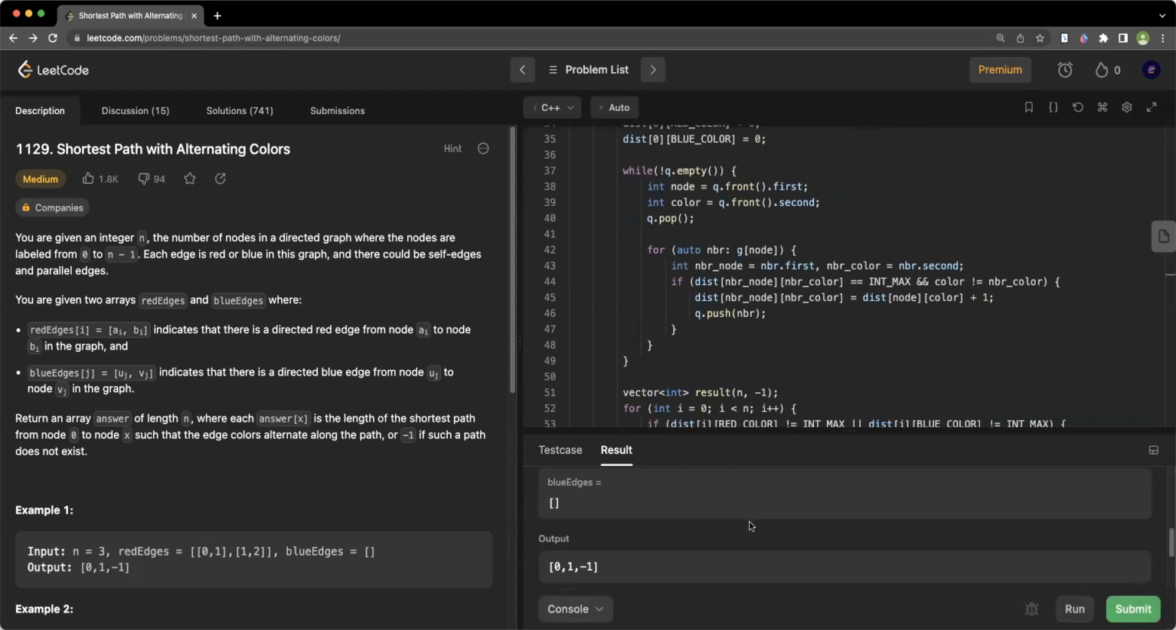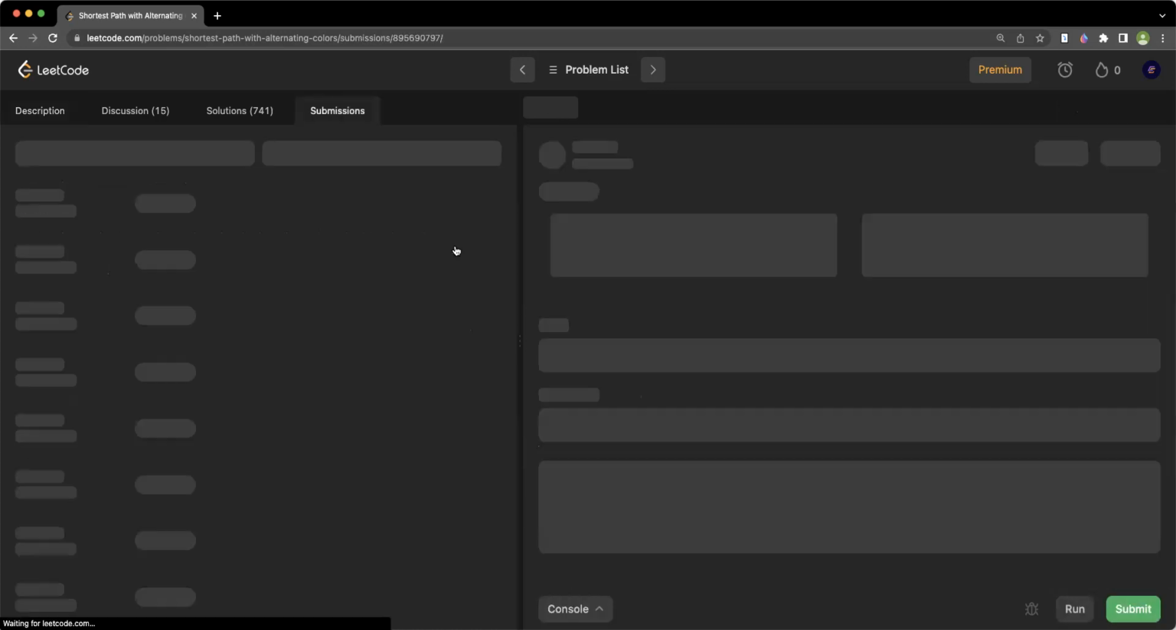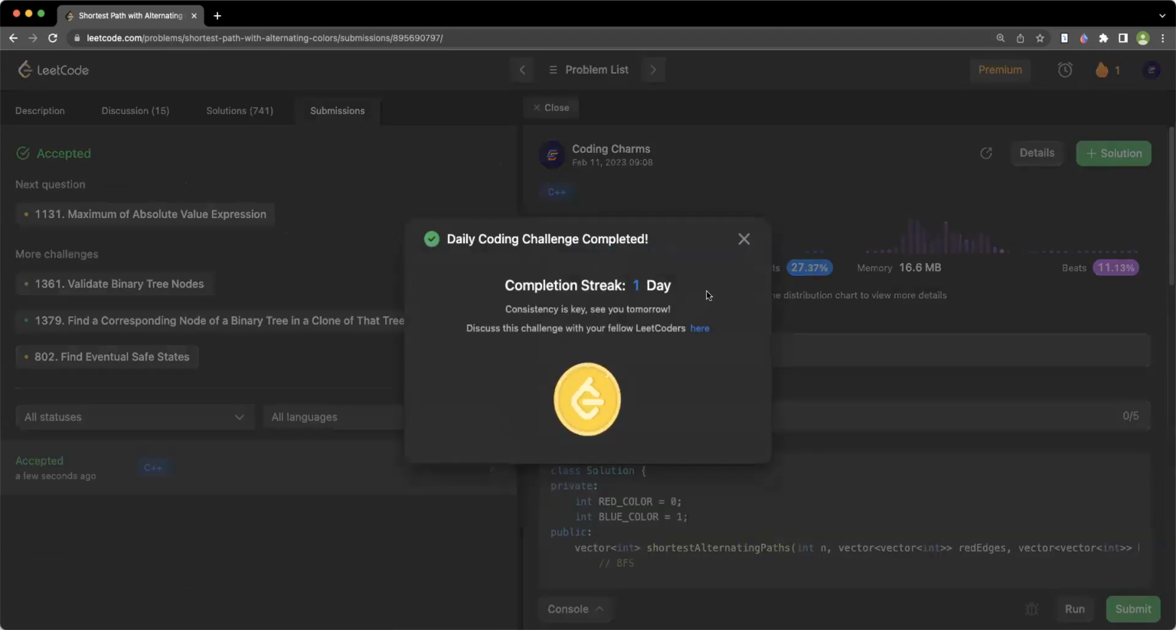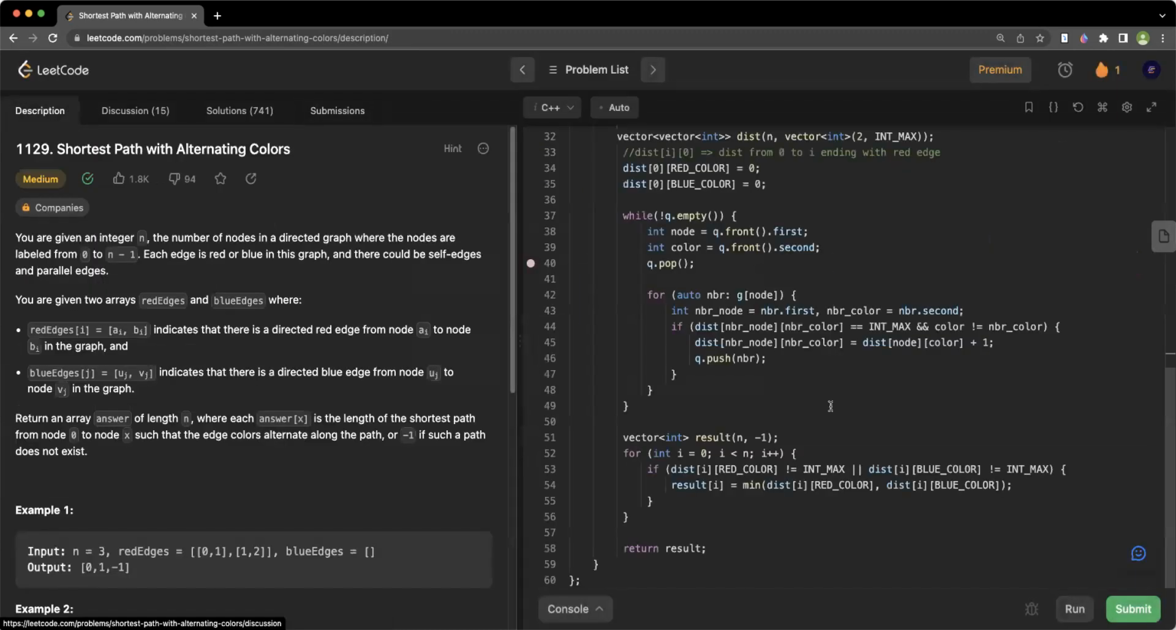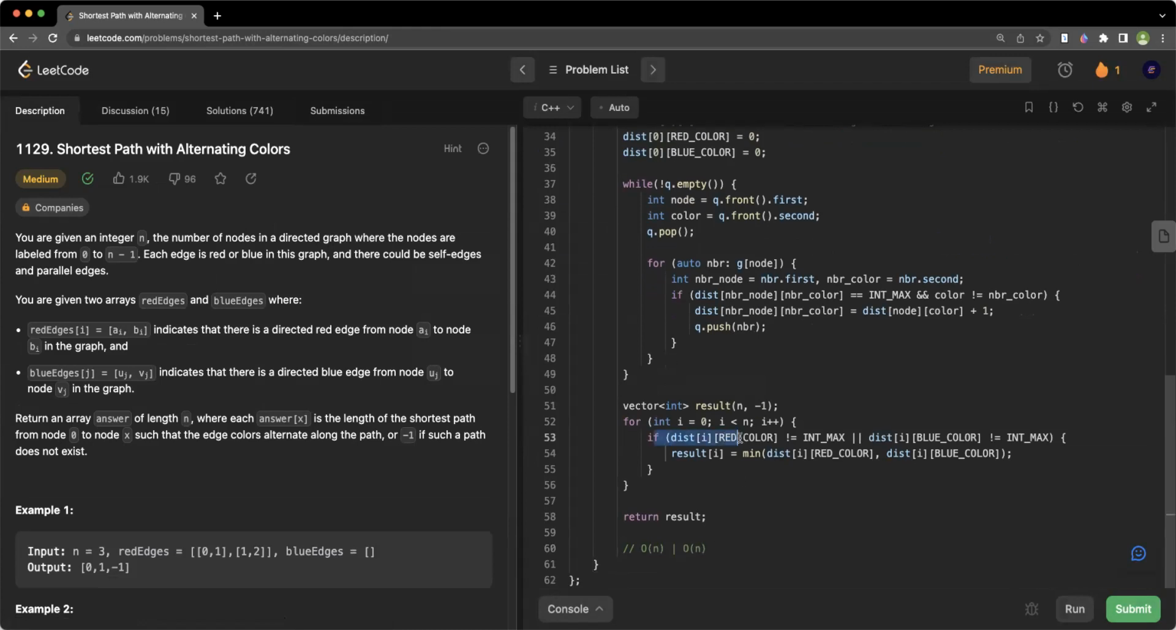It passed all the sample test cases. Let us submit it. It passed all the test cases. So what will be the time complexity? The time complexity will be the same as classic BFS, which will be O of n. And the space complexity will also be O of n, because here we are considering the distance array and the result array. So this is the time complexity and space complexity.